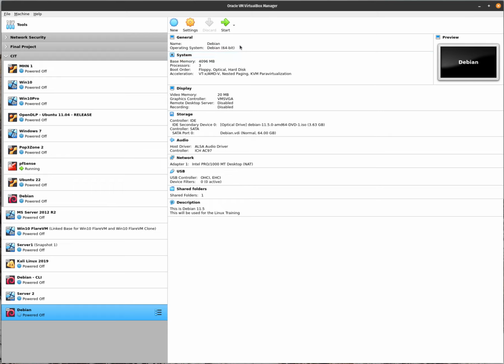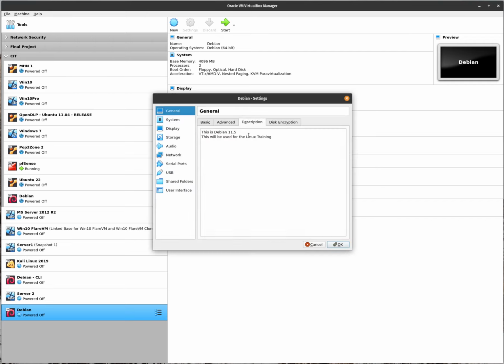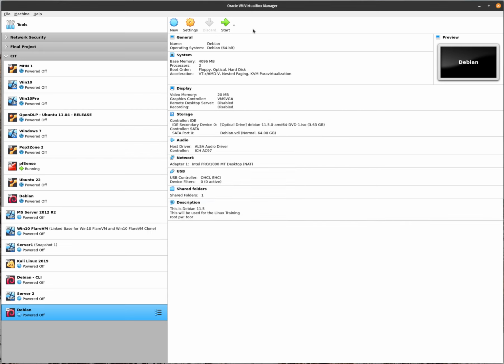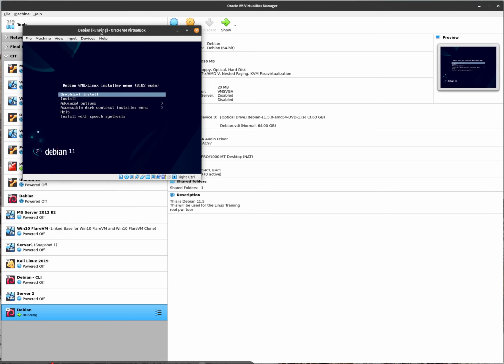All right. And you see the description is right there. If you wanted to add some more, I can expand that, go back to settings here, and I could say, root password is Tor. Some foreshadowing there. Okay, if everything is ready to go, you can go ahead and click on the start screen.